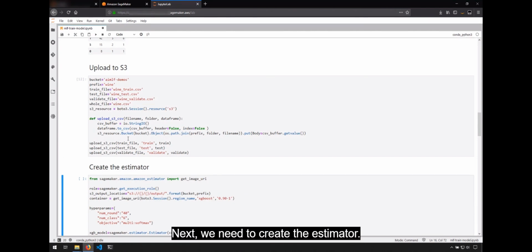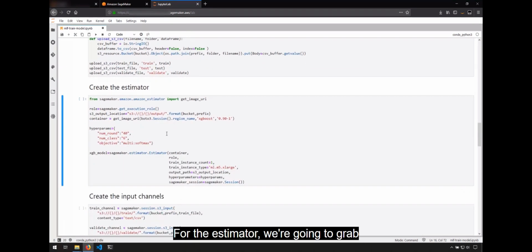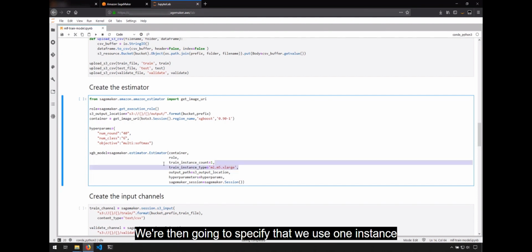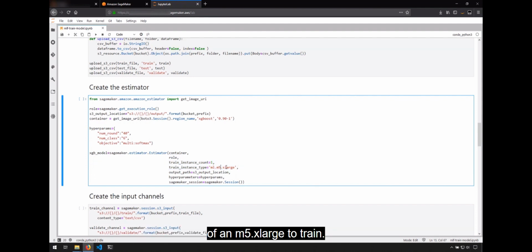Next up, we need to create the estimator. For the estimator, we're going to grab the container image for XGBoost. We're then going to set some hyperparameters. The most interesting one at this stage being the number of classes being equal to 6. And that's how many different values we have for our quality column. We're then going to specify that we use 1 instance of an M5 extra large to train.